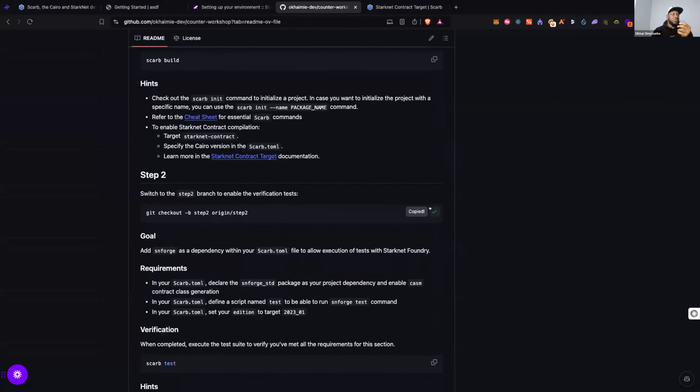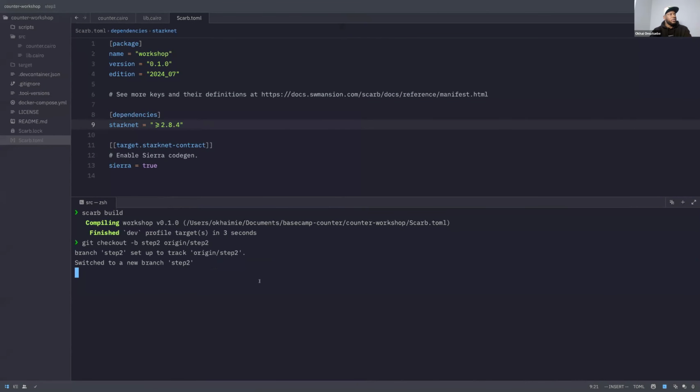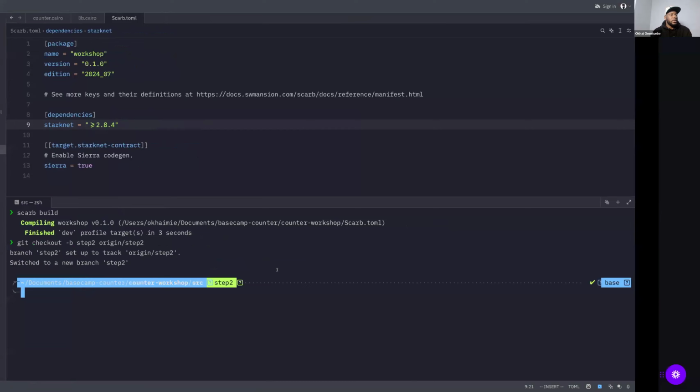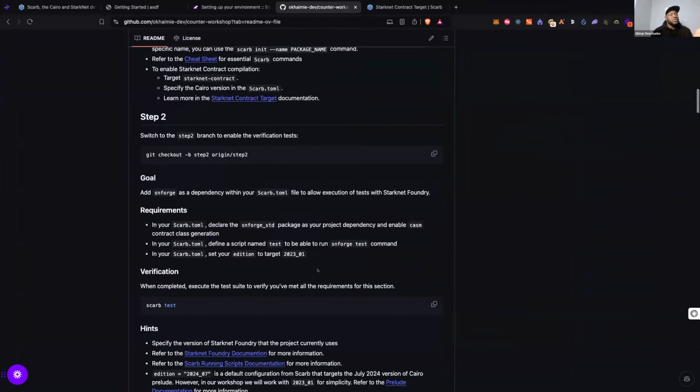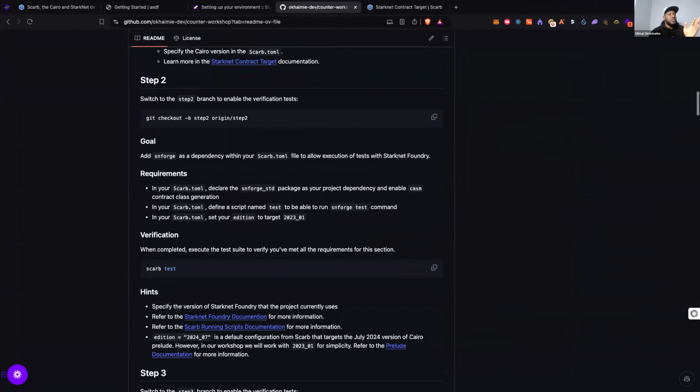So in step 2, we just do a git checkout and go to step 2. So we just do this very quick. And then we see the instruction here. It says add snforge as a dependency within your Scarb.toml file to allow execution of tests with Starknet Foundry. So these are the requirements.